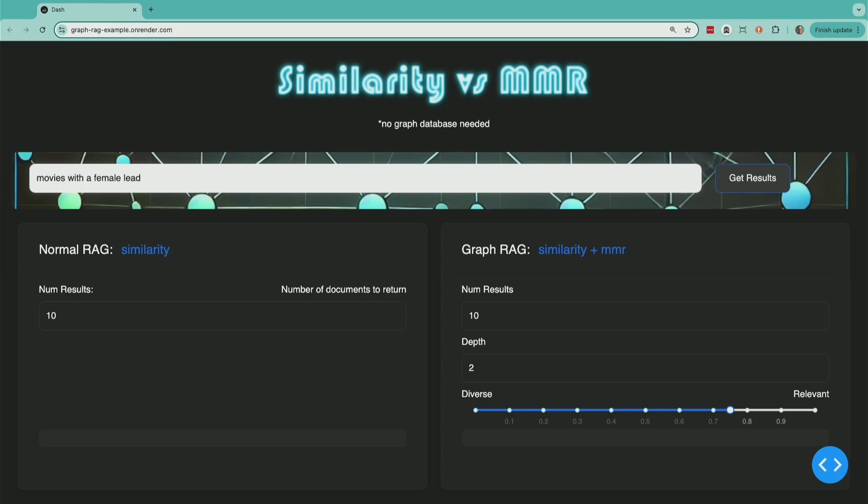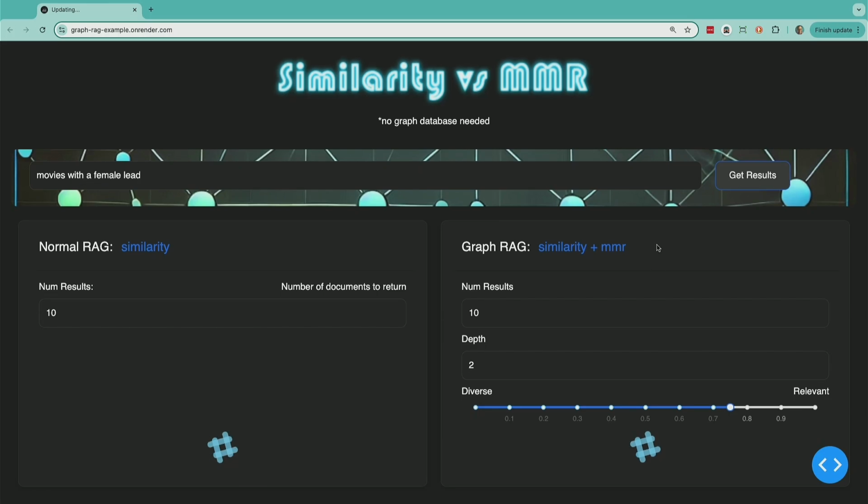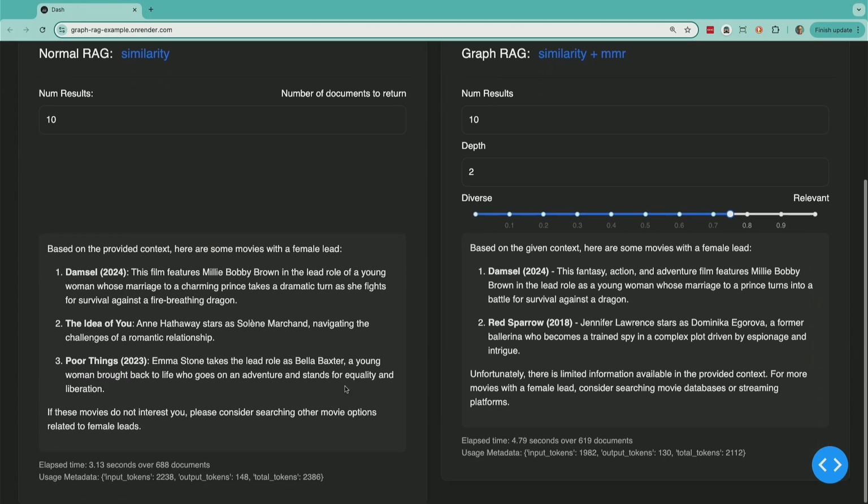So I've got a database of all these movies here, and if I search for movies with a female lead, that isn't any keywords, right? You're not going to come up with that. But with our tech running this side by side, you're going to come up with a couple of movies. So Damsel, Idea You, Poor Things, right? So these are 2 different searches side by side. The one on the left is the naive way of doing things. I'll walk into details how that works in a couple minutes.